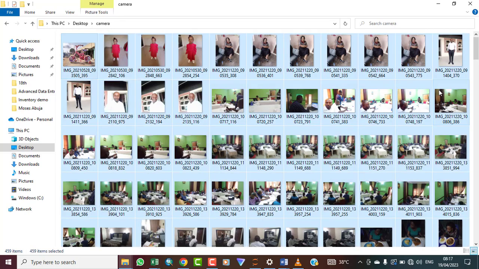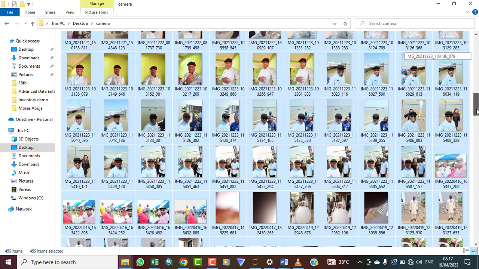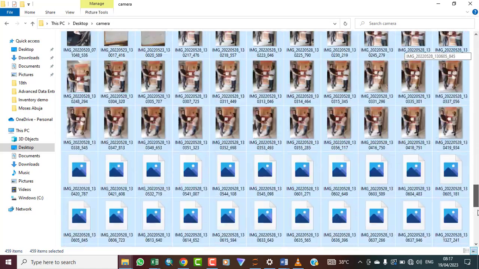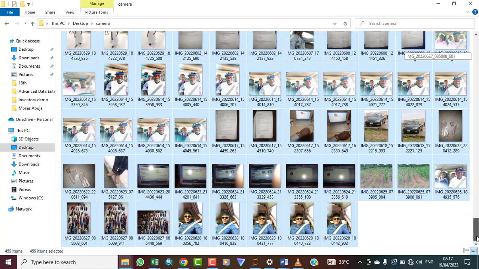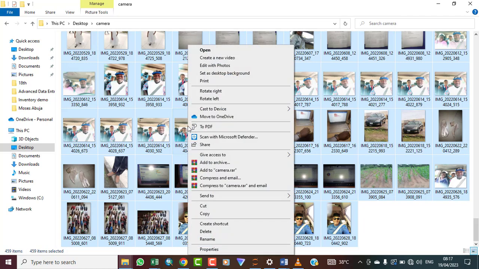You can see I've selected all. You can use the scroll bar by the side to see if you actually selected all. I can decide to delete it from here because I've taken it to another folder. There is nothing to worry about. I can just hit my delete key, or I right click on any of it and then come down to delete.